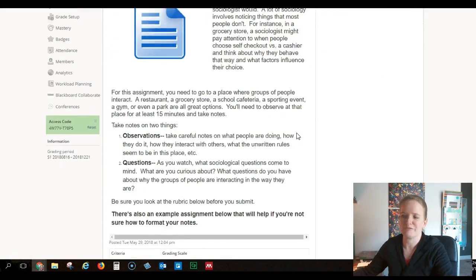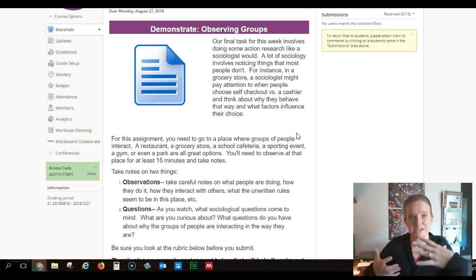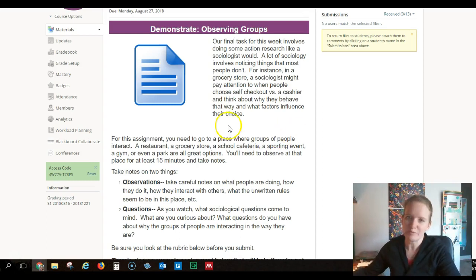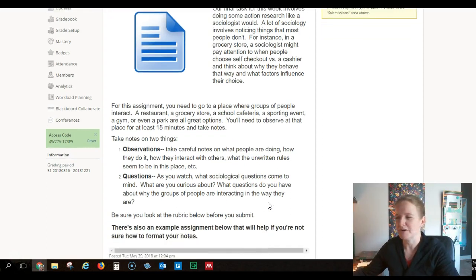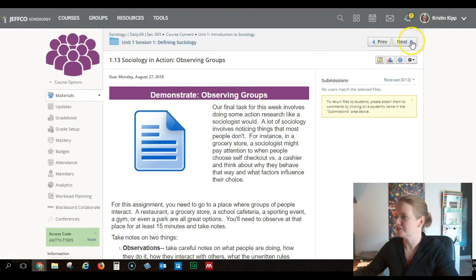And then you're going to do a little bit of a fun activity. You're going to actually observe groups. So there's some ideas for where you might go. You could go to the grocery store, you could go to a playground, and for about 15 minutes, you're just going to watch what people are doing and jot down notes. There's some ideas here on things you might want to pay attention to: the unwritten rules people seem to be following, the way people are interacting, anything funny that they're doing, questions that it makes you think about. The idea is that we're starting to really begin thinking like a sociologist.